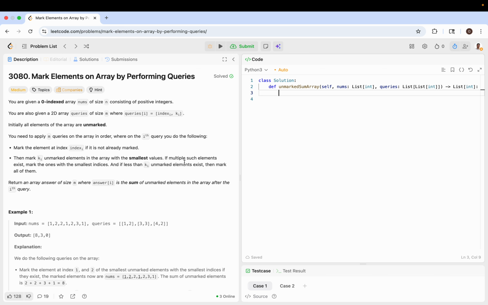This is number 3080, Mark Elements on Array by Performing Queries. So basically you have an integer array nums and you want to go through each query. This is going to be the index we mark, so that value needs to be subtracted if it's not already marked. And then after that, for k, you have to mark the smallest values and indexes in exactly that order. So we're going to sort by the smallest values and then by the smallest indices k times. This is going to be the k.